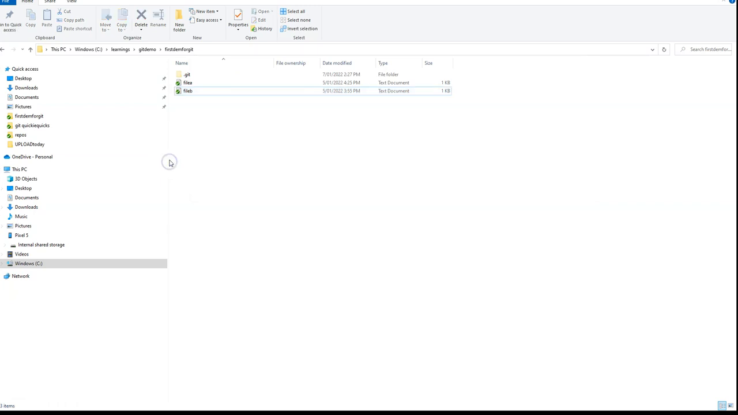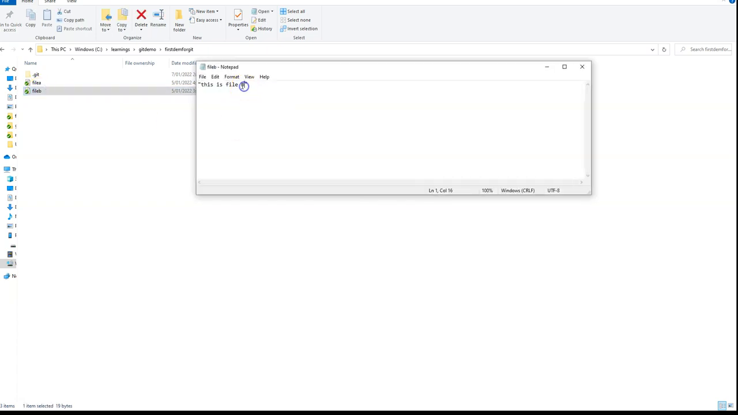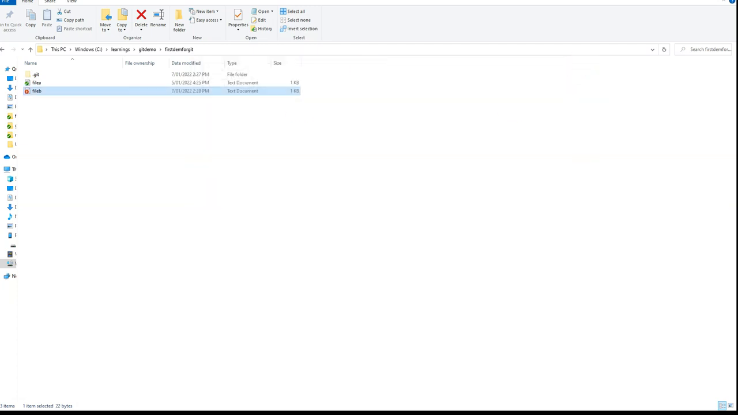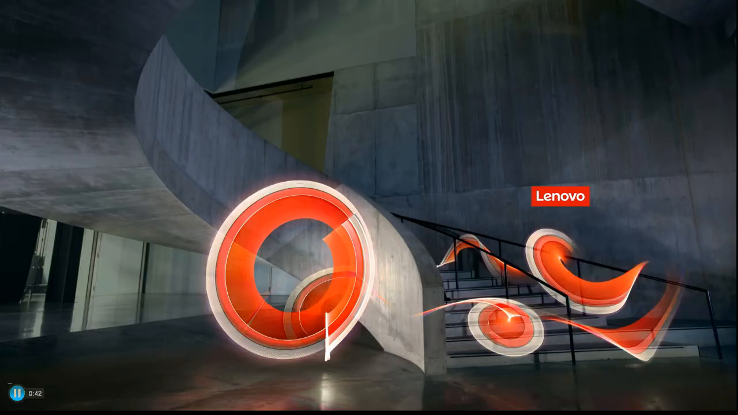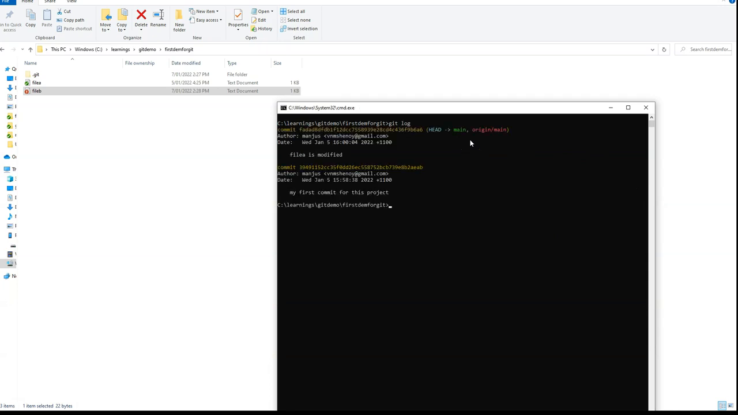So I have file B and I will change it to version 1 here, right? And I will save it. So now if I come back to my command prompt, I will show you the git log.